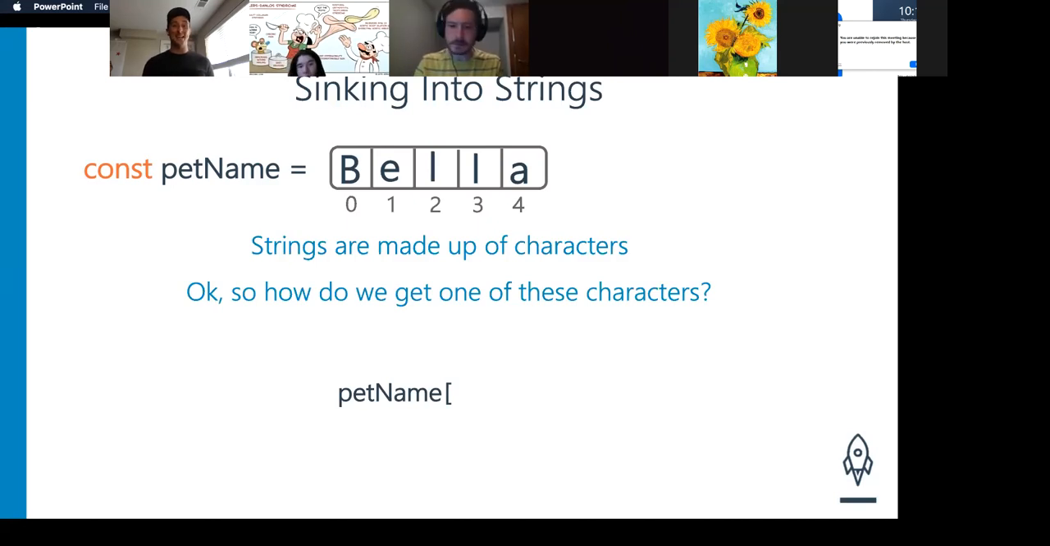Next, we need to tell it what index. When I say index, I mean those numbers that we see below the letters there. We have 0, 1, 2, 3, and 4. These are indexes within our string. If I want to get that capital B out of Bella using pet name, I call to 0. This is how we call to a specific character within a string. We use a thing called bracket notation. Bracket notation, again, are those square brackets on the right-hand side of the string variable, to call to a specific character.